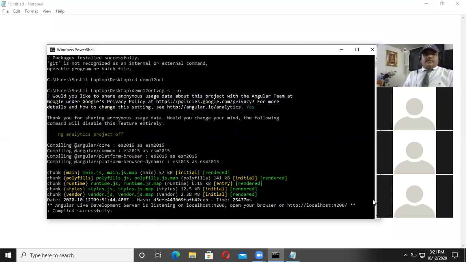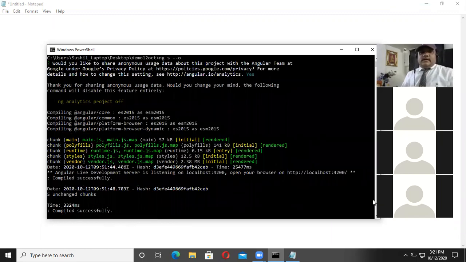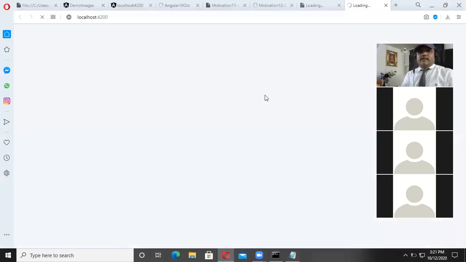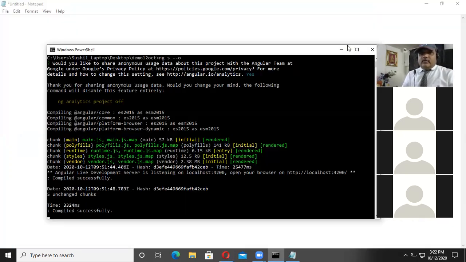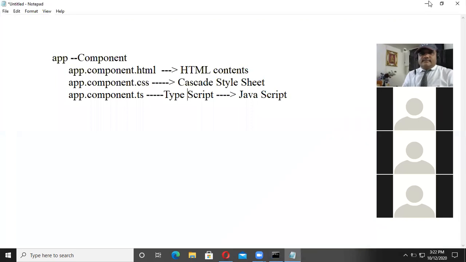Yes, compiled successfully, and then it will open in the browser. Yes, here it is on the browser. By default, it will open that application. As it is a new project, by default, you know what CSS and what HTML view it will give to you. From here onwards, we start the development.